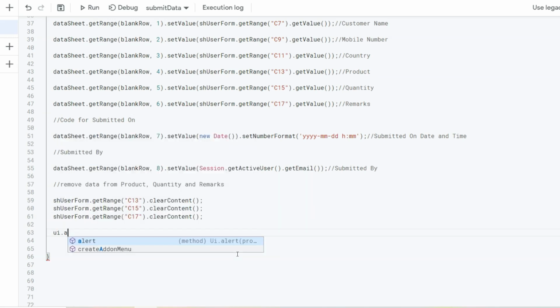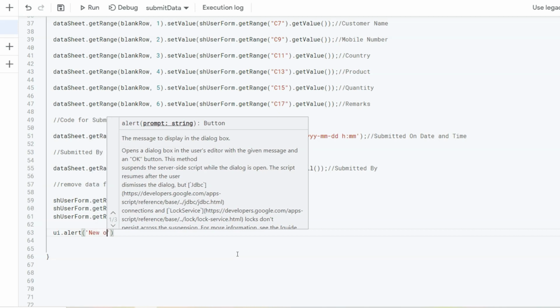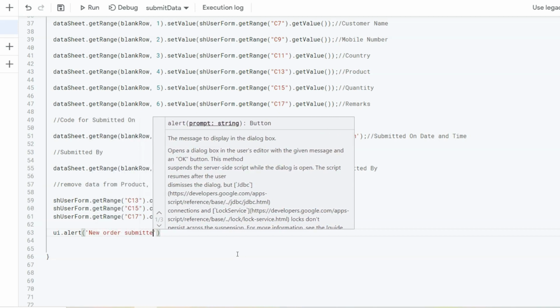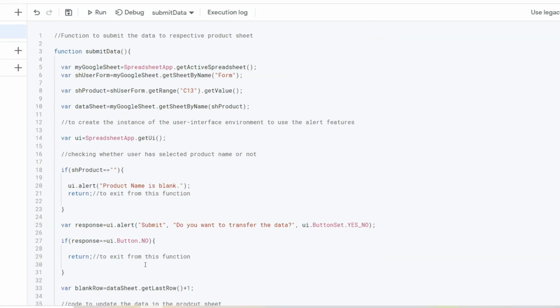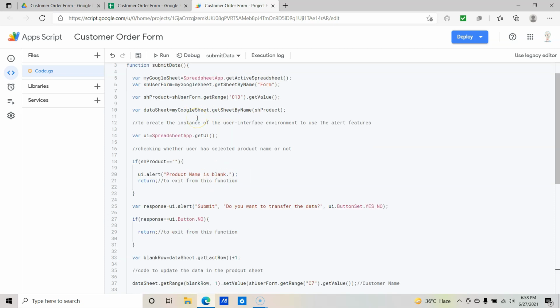Let's show an alert message: new order submitted. So we are done with creating the submit function, and with the help of this submit function we will transfer the data from the form to the respective product sheet.